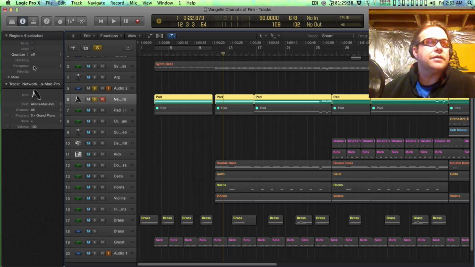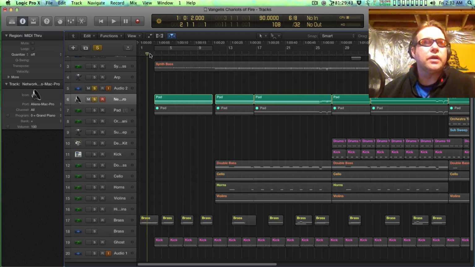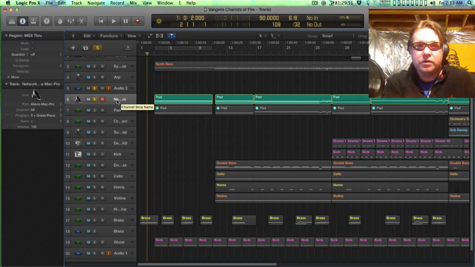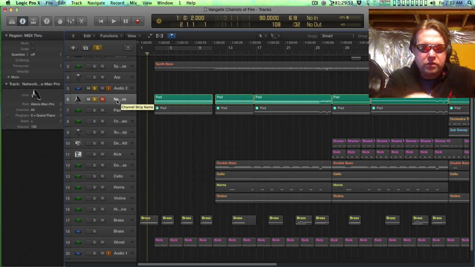Right now I have input monitoring checked because I want to be able to hear what's coming in without having the record enabled. That's what input monitoring is for. And that's all you have to do. When that comes up, I'll play something, and I have it highlighted on that external MIDI. Check this out. I'm on my keyboard.